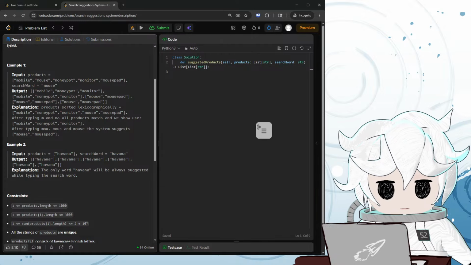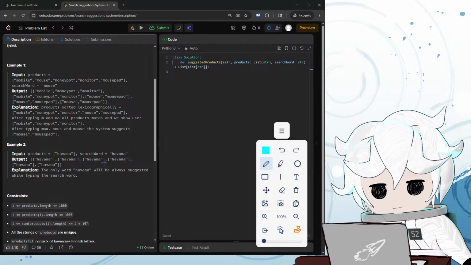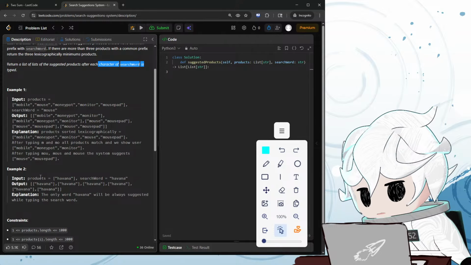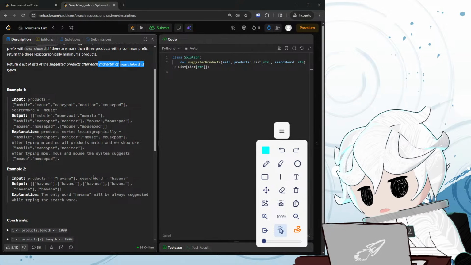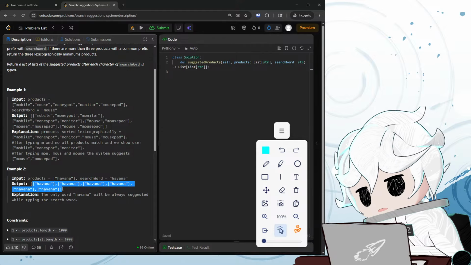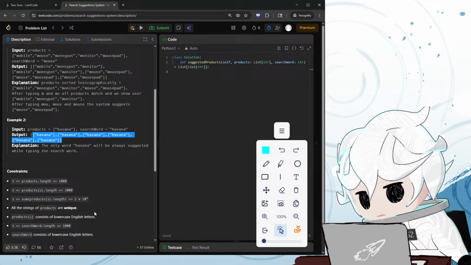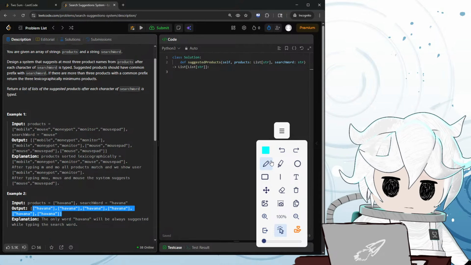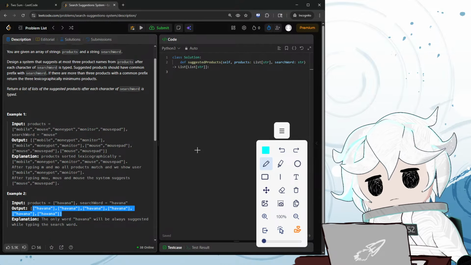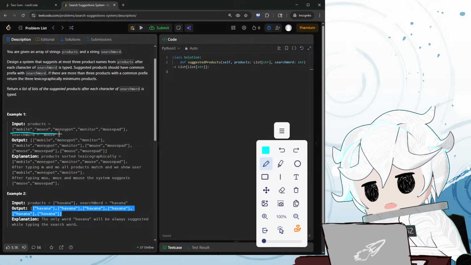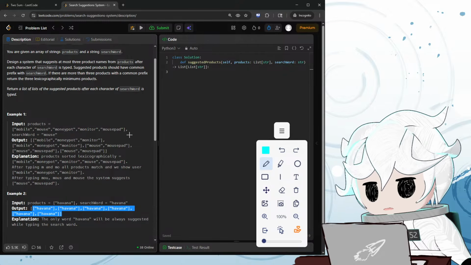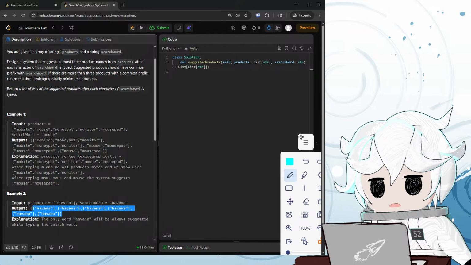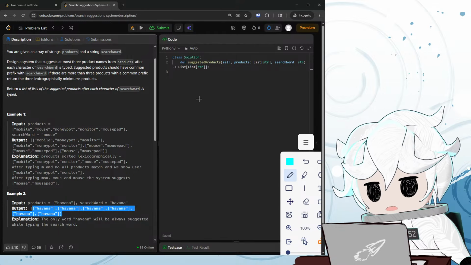This feels kind of similar to the problem we did last time, no? So over here, the list of products is Havana, and the search word is Havana. So you just keep returning Havana, right? Yeah, seems like a trie problem, no? So basically you're given a list of products like that, and I think we should construct some sort of trie with this.